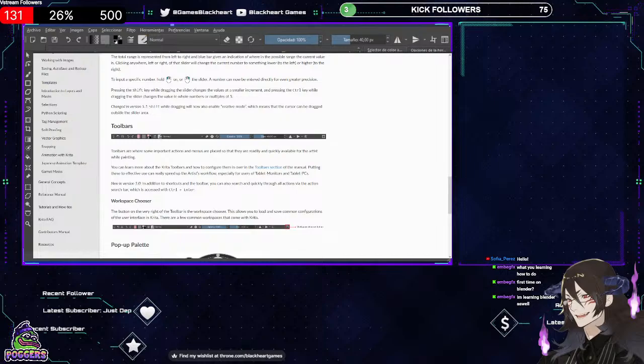Toolbar. Toolbars are where some important actions and menus are placed so that they are ready and quickly available for the artist while painting. You can learn more about the Krita toolbar and how to configure it over at the toolbar section of the manual. Putting these to effective use can really speed up the artist's workflow, especially for users of tablet monitors and tablet PCs, which I have neither. New in version 5, in addition to shortcuts and the toolbar, you can also search and quickly run through all actions via the action search bar, which is accessed by Control-Enter.